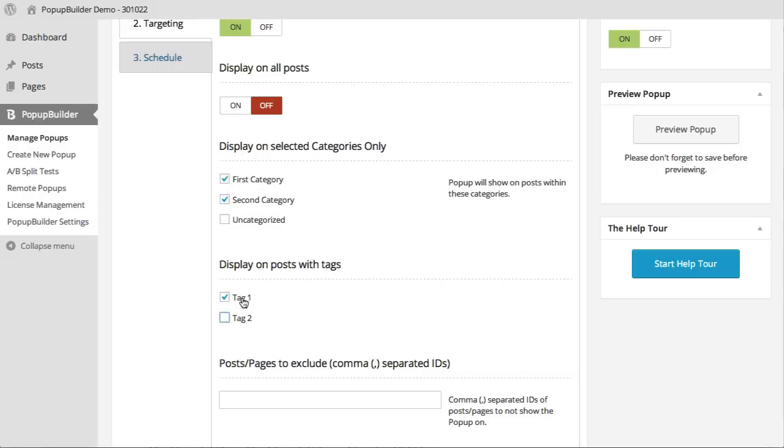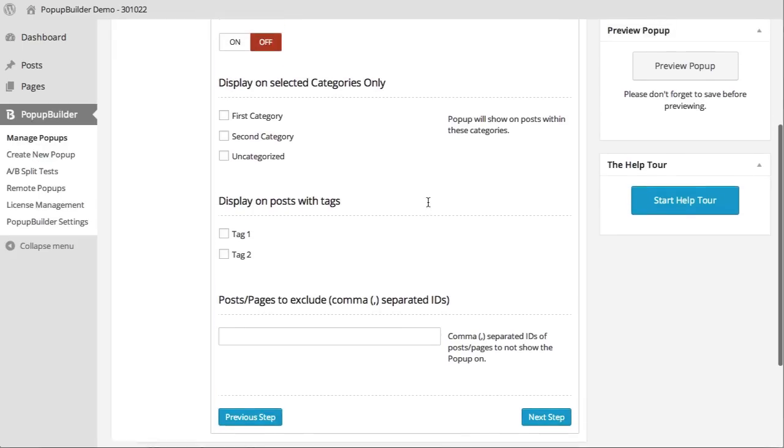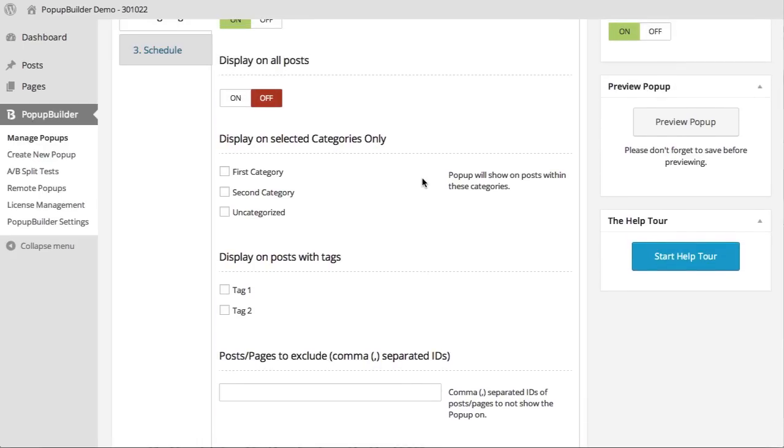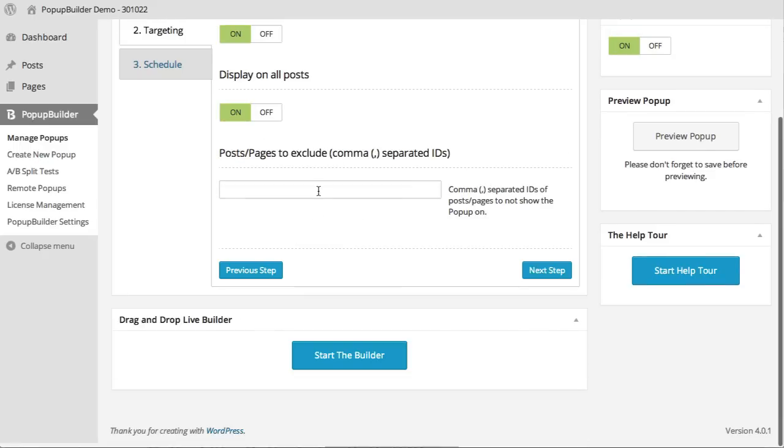So this option is very useful if you have, for example, a website that talks about multiple subjects. You may want to limit some of your pop-ups to some of your categories or tags. And we also get the option to exclude the pop-up from all those posts or pages by inserting the IDs and separating them by commas. So for example, I don't want my pop-up to show on post number 12 and 38, etc.